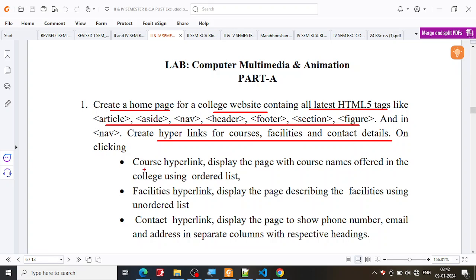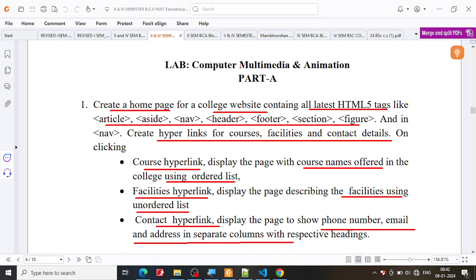When the user clicks on the course hyperlink, the page must display the course names offered by the college using an unordered list. When the user clicks on the facility hyperlink, the page must display the facilities using an unordered list. And when the user clicks on the contact link, the page must display the phone number, email, and address using separate columns with the respective headings.